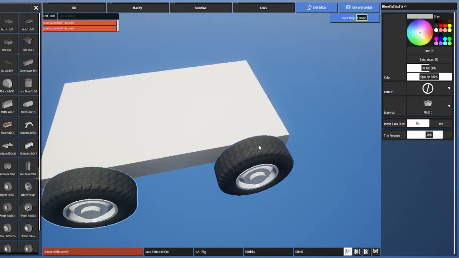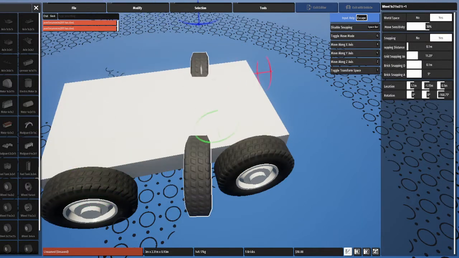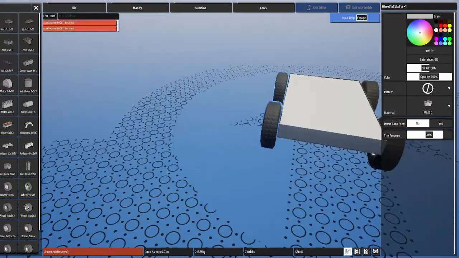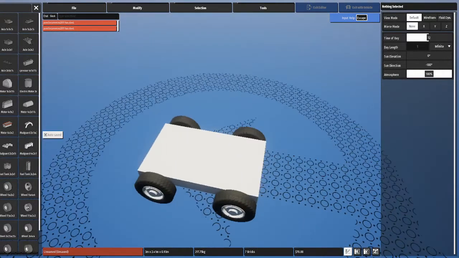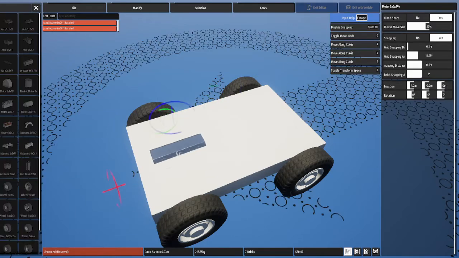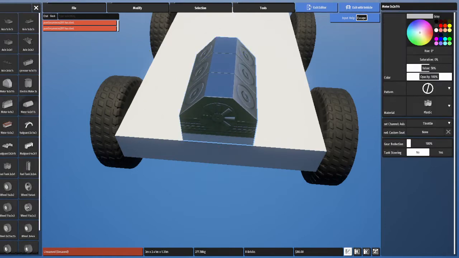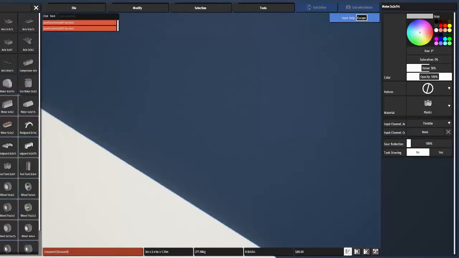You can press Shift on both of these to select them, and you press Control C. Hold E to turn them around. There you have the wheels of your car. Now, this is just a basic tutorial, so I won't actually build a car, like a realistic car.